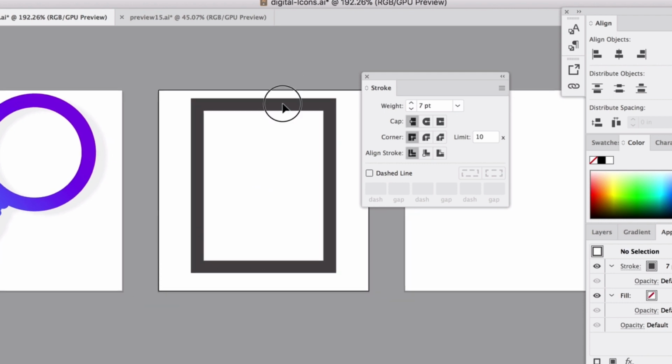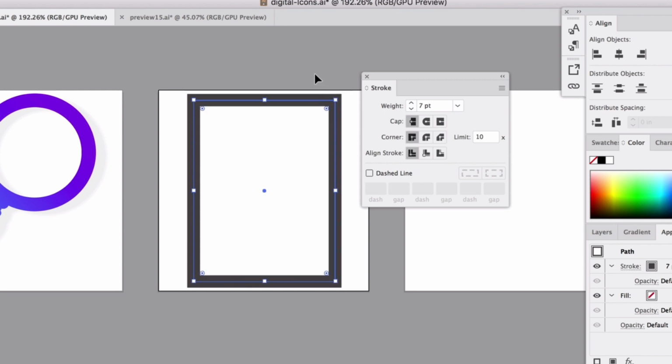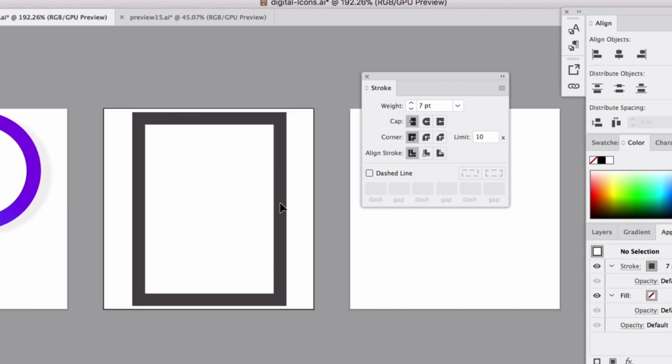So maybe about like that. Maybe expanding this as high as we can go to maximize our little icon size, our little 50 by 50 pixel size, or 100 by 100 pixels, whatever the web developer needs it in.